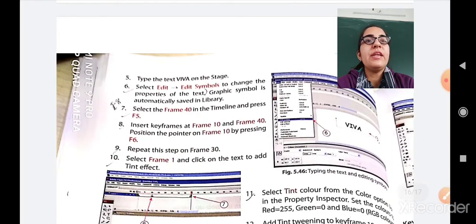Type the text Viva on the stage. Select edit symbols to change the properties of the text. The graphic symbol is automatically saved in the library. Select frame 40 in the timeline and press F5. Insert keyframes at frame 10 and frame 40. Position the pointer on frame 10 by pressing F6. Repeat this step on frame 30.